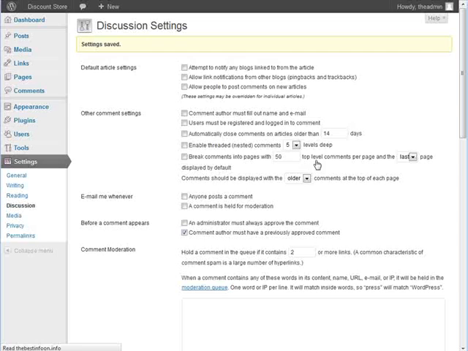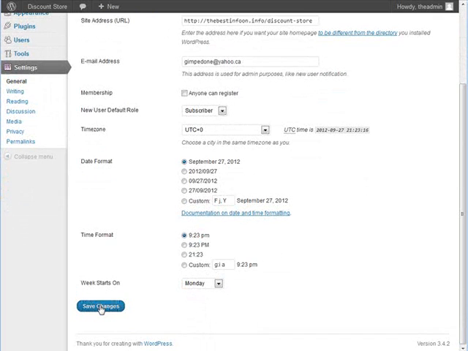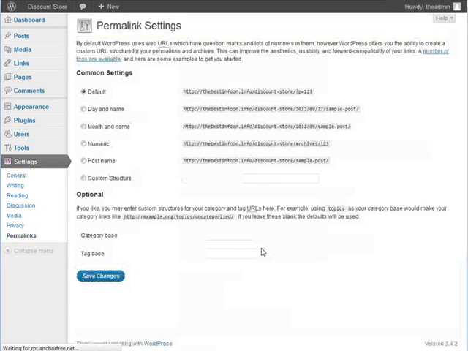Go to General, and just make sure anyone can register is turned off. You have a tagline here you can set. And then just pick how you want the date to show. We'll save the changes. Okay, and then to permalinks, and we want to have a post name as our permalinks so that we get search engine friendly URLs. Save the changes.